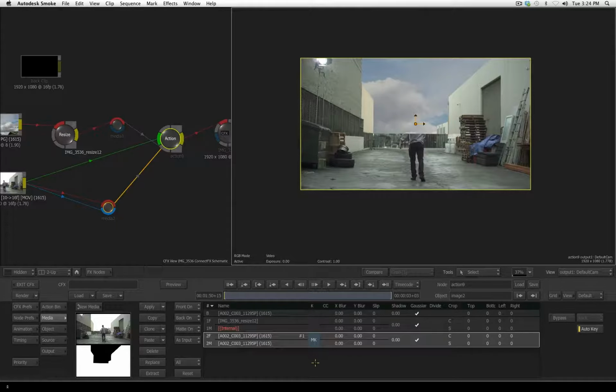Just for reference, if you wanted to color correct or blur or slip your mat, you could do so where it reads CC, X blur, Y blur, slip, and so on. Or if you wanted to color correct, blur, or slip the front image, you see how they're divided. Unlike the keyer where there's one large square for affecting both together, the color correction parameter, the blurring and slipping allows you to do them independently if you need to.